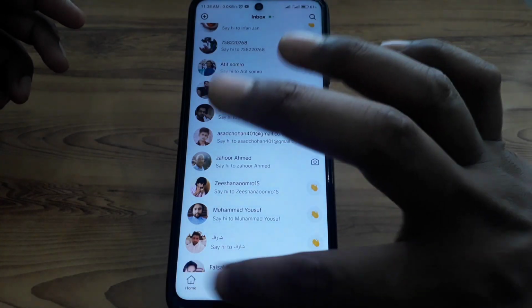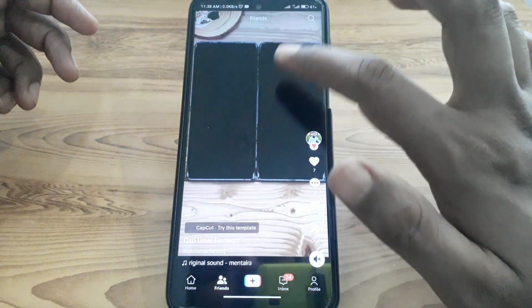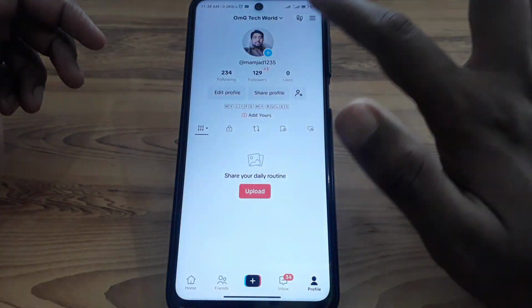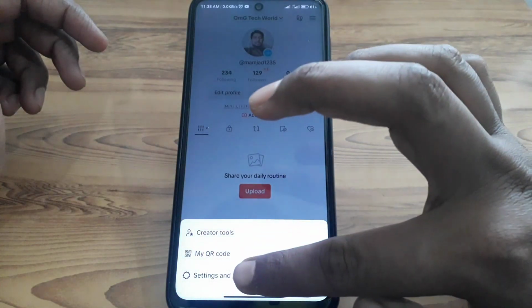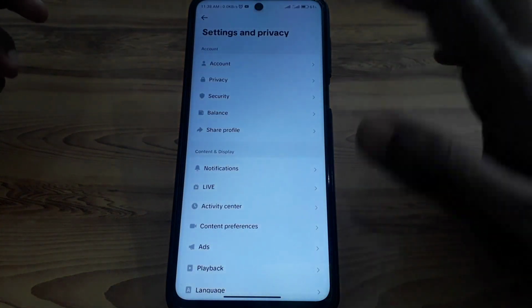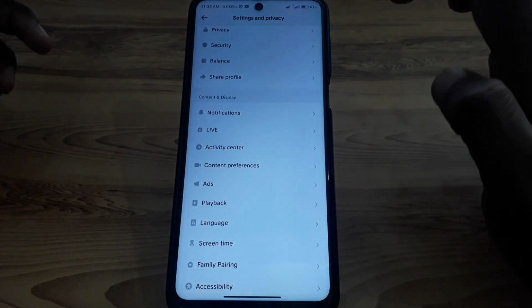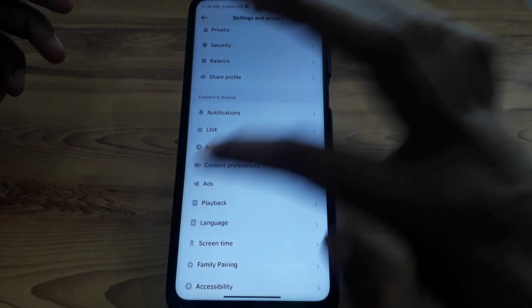The next thing you can simply check, you can go to your friends, and after that check your friend list and see whether that person is available in your friend list or not. If that person is not available in your friend list, then you can confirm that that person has blocked you.